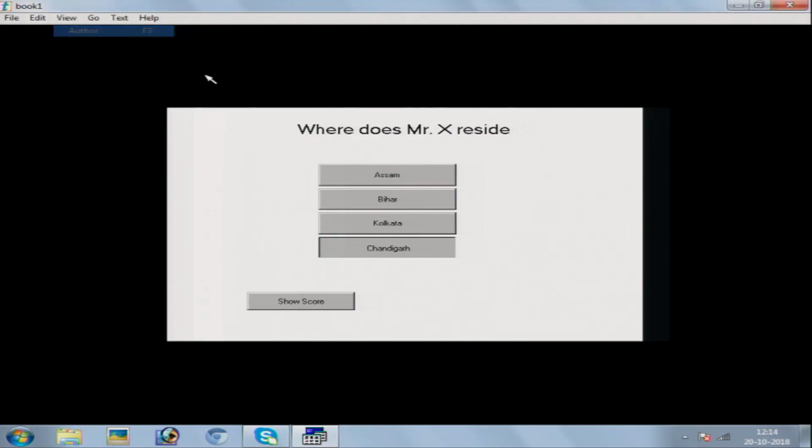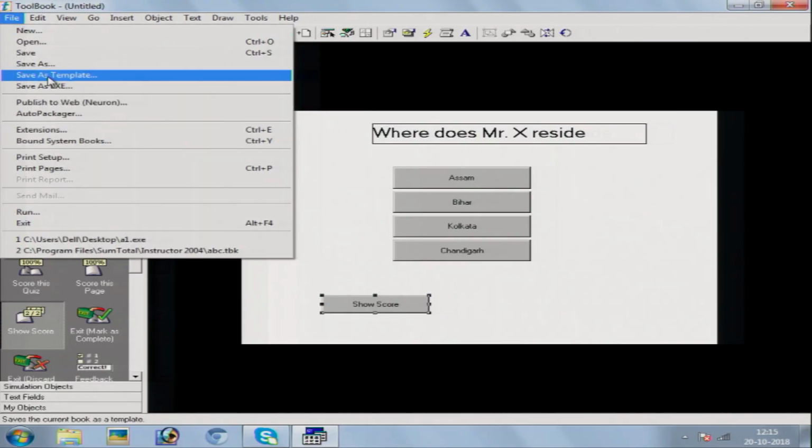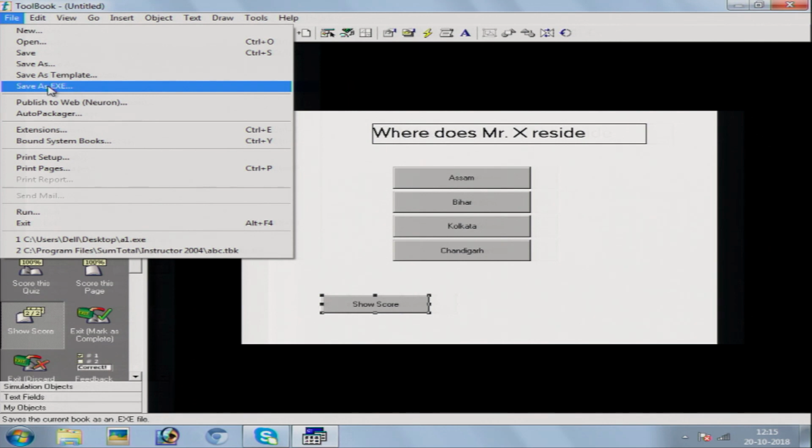Now in a similar way you can create quizzes in your books, and finally all this e-content whatever you have created in Toolbook, you can publish onto the net, or you can create the executable file also. It has been written, save as exe. That means if you save your exe file onto the desktop, you can take that file along to any other place and show it as an application, right?